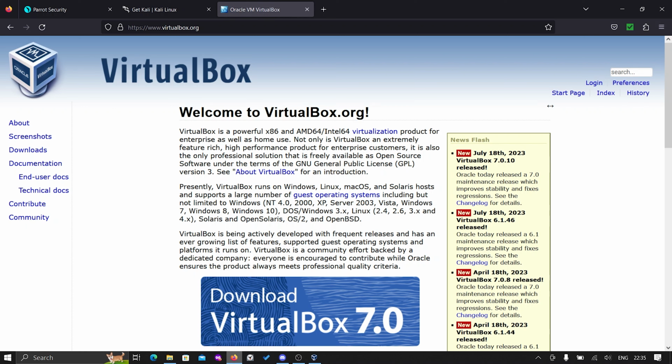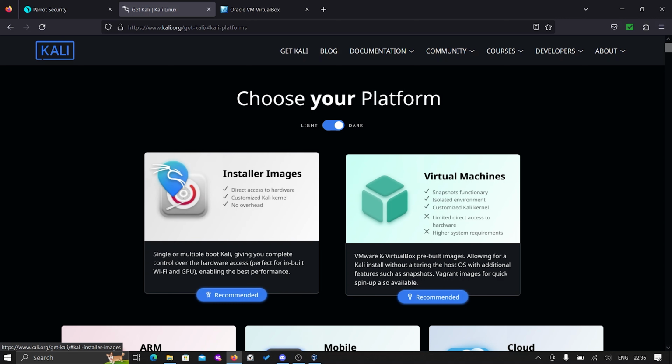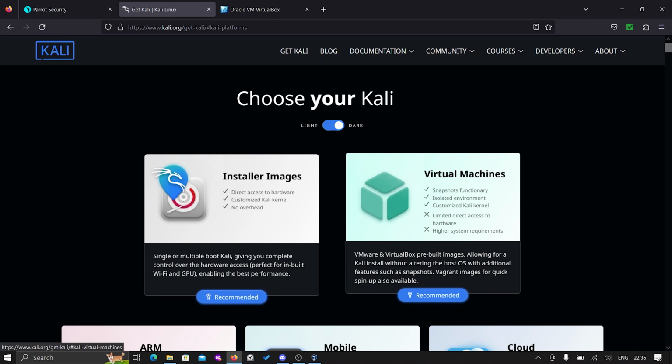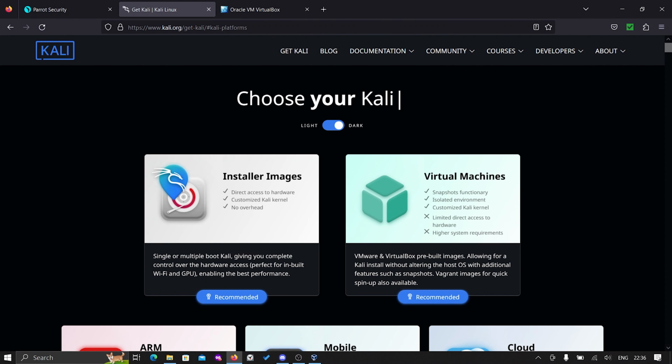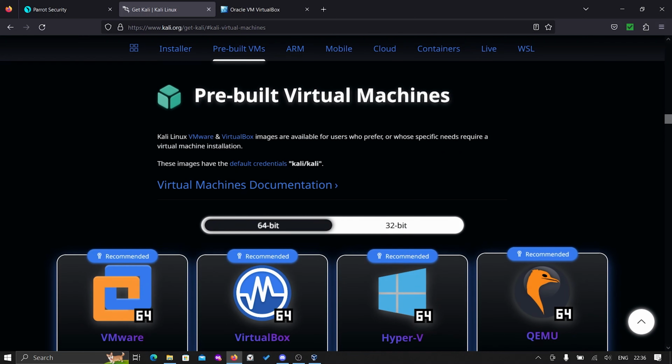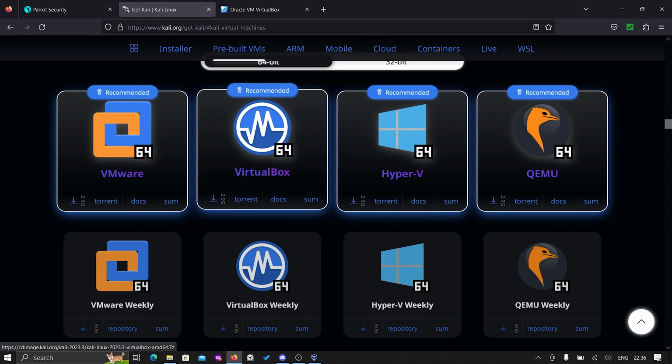Next, we will need our operating system file to create our virtual machine. There are a lot of ethical hacking related operating systems out there. These two are my personal favorites, Kali Linux and ParrotSec. Kali Linux offers installer images as well as pre-built virtual machines for all the virtualization software.